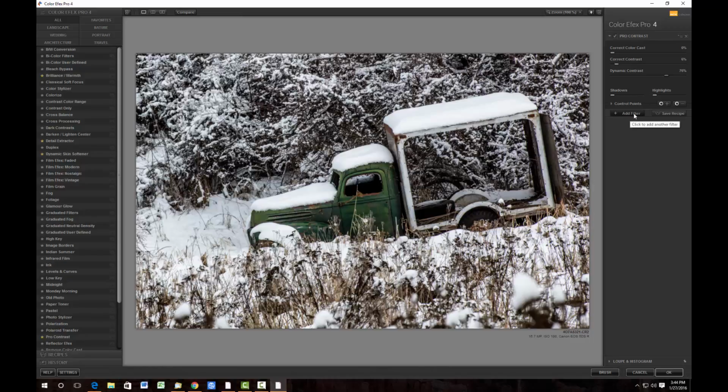Now the next thing is to hit this Add Filter button. If you don't like what you just did with Pro Contrast, and you can check that out, this is before, this is after. If you don't like what you just did, then you can not touch this Add Filter button and just go get a different filter, and it will replace the one you just did. But I want to retain the settings I just did with Pro Contrast, so I just hit this and say I want to add a filter.